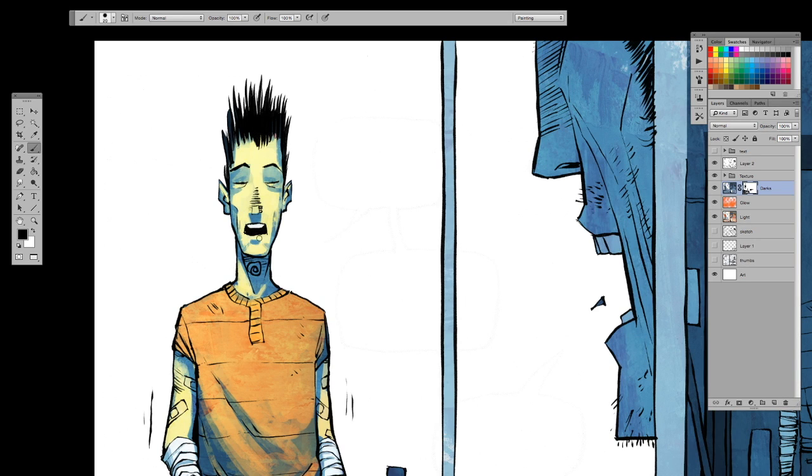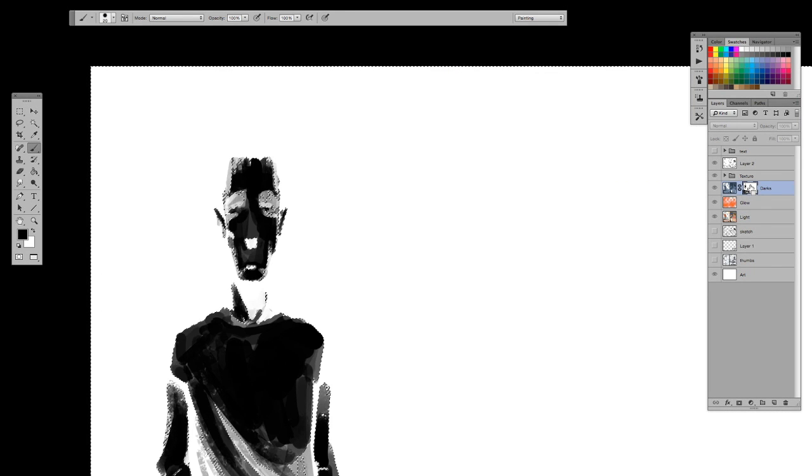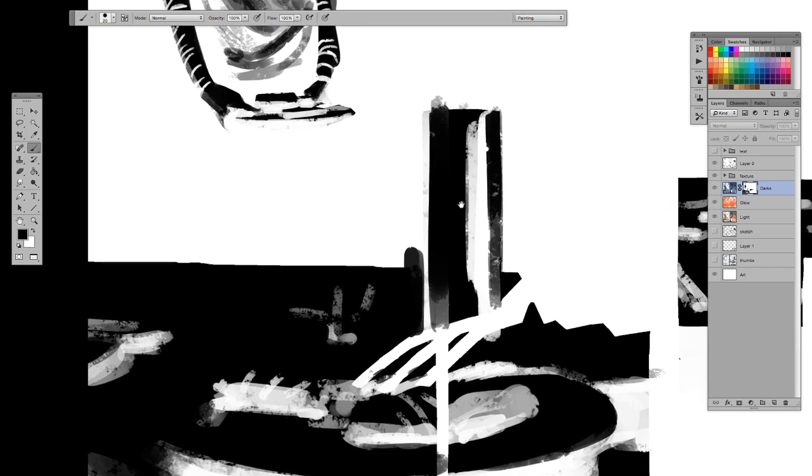So again, I'm just adding and subtracting from the mask just by pushing X to change whether I'm adding or subtracting. The X changes this to white or black, and I just paint in shadows or hit X and paint in light. It's only this, the layer that I'm working on. This is the only layer I've been working on this whole time.